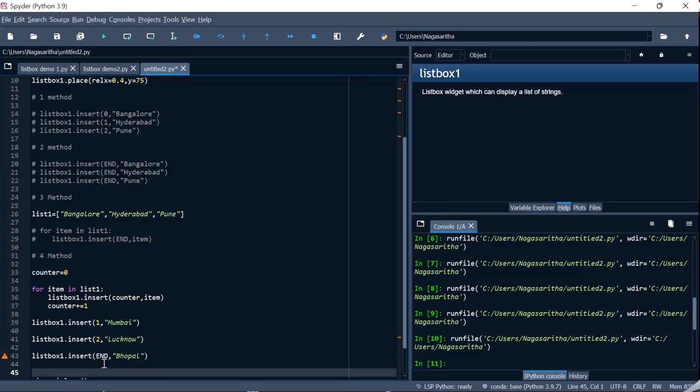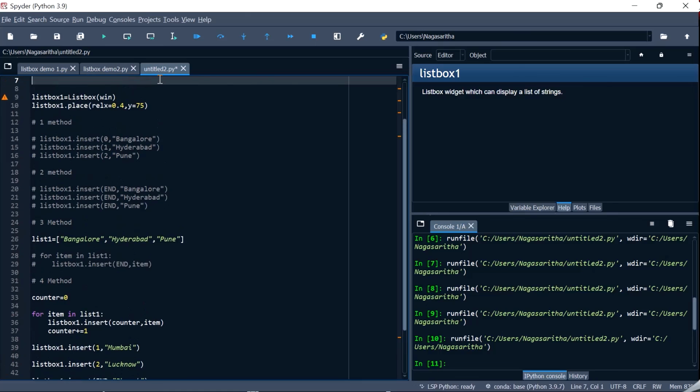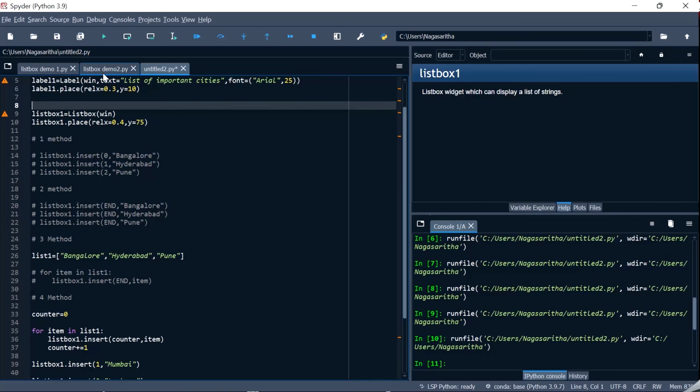So friends, these are the 4 different, important methods by which we can add an item into the list box. And how do we create a list box? With the Listbox function in Tkinter, where L is in capitals, and we have to place it on the main window.